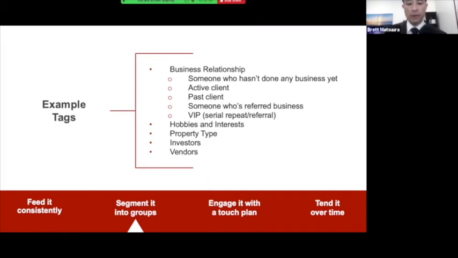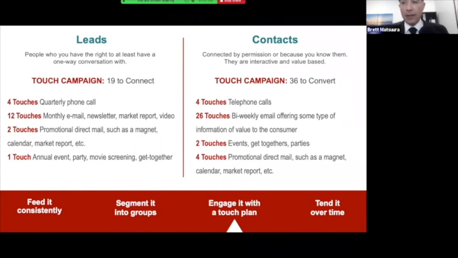It's sorting and such, and spreadsheets don't do automation. So that's number 2, right? Segment it into groups. Number 3, engage in a touch plan.